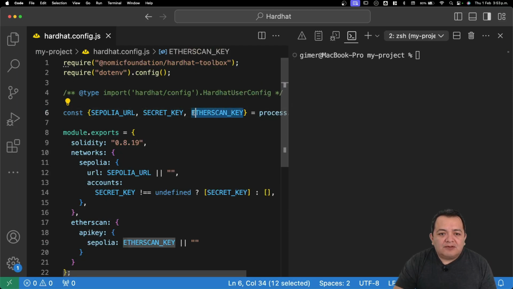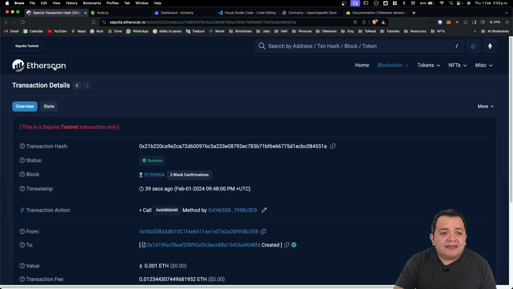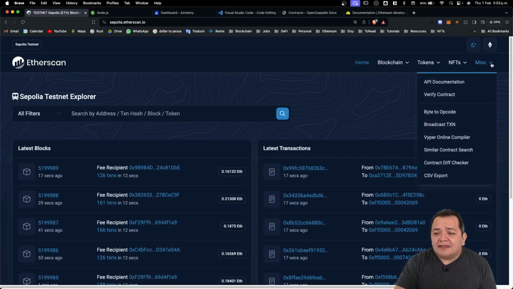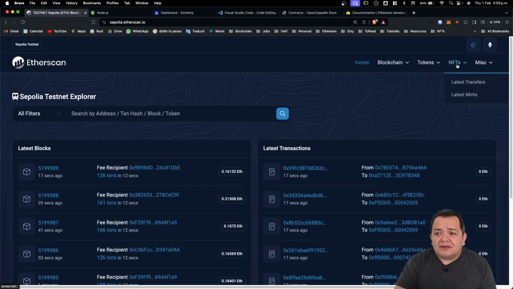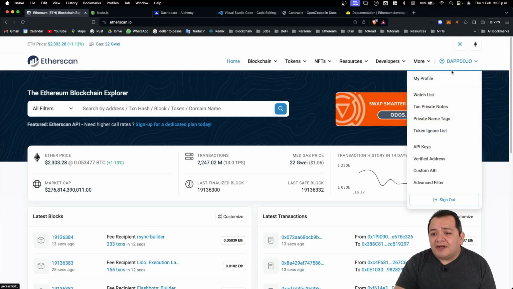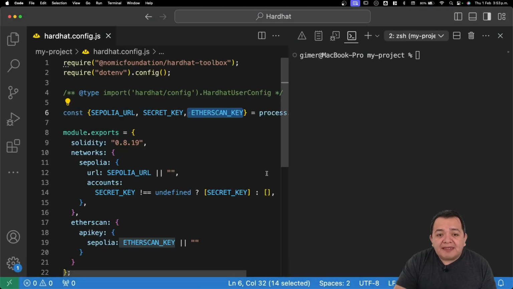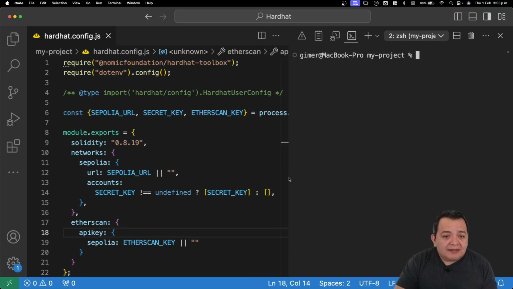And we are ready to verify our contract. To get your Etherscan key, you should go to the Etherscan website and log in, then configure an account, go to the section API keys and generate your new key. Copy that information and paste it in your .env file. I already did it because that's sensitive information. I'm not going to reveal it in this tutorial.